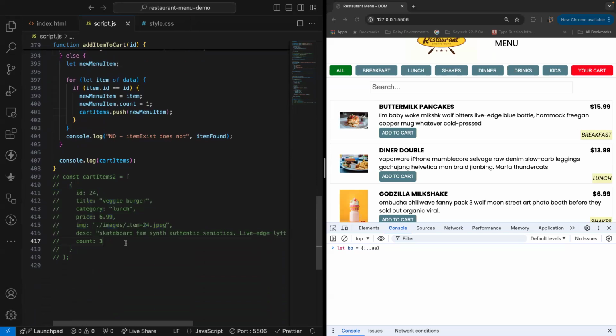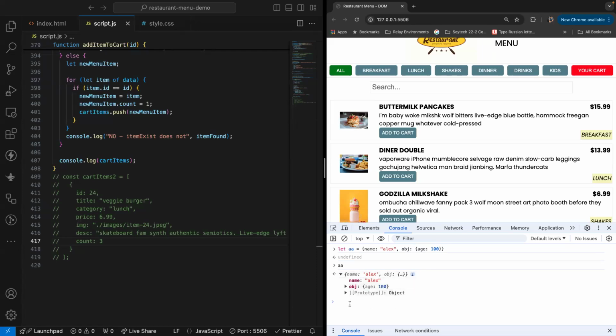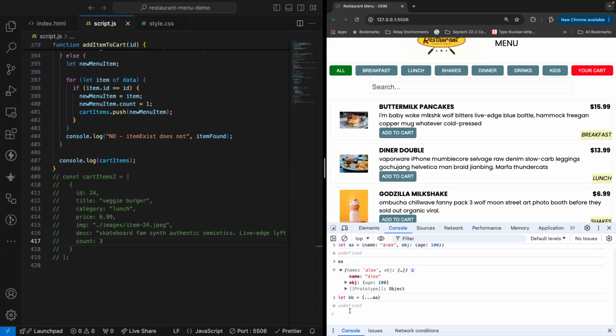But what if we have something like this? Alex, object, an object inside another object, age is equal to 100. So my AA has name, and AA is an object, but there's another object inside my AA, right? Cool. So if I do this one right here again, spread operator, trying to create a clone. All right, I created a clone again.